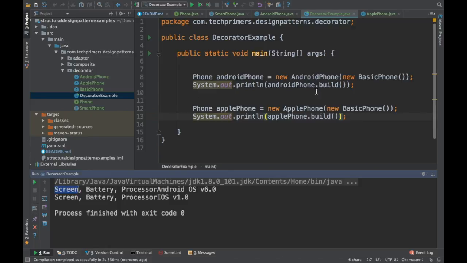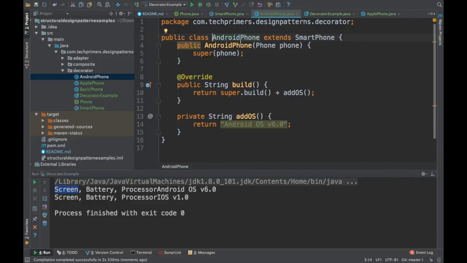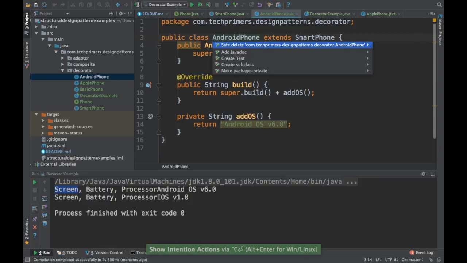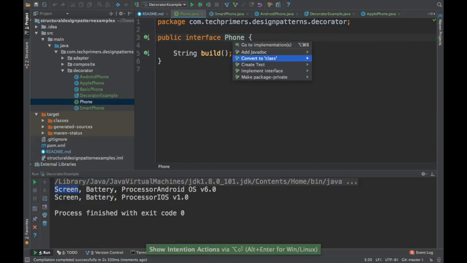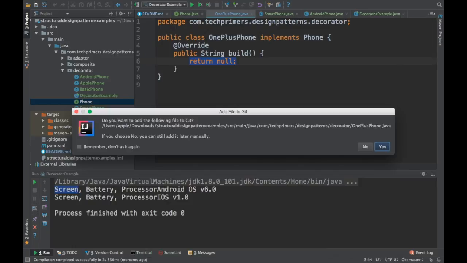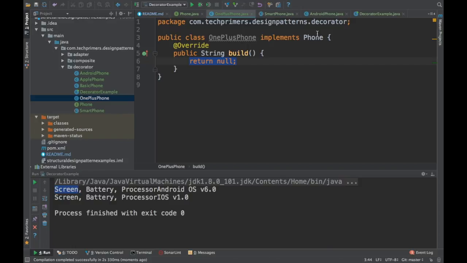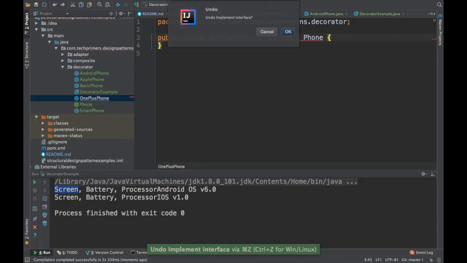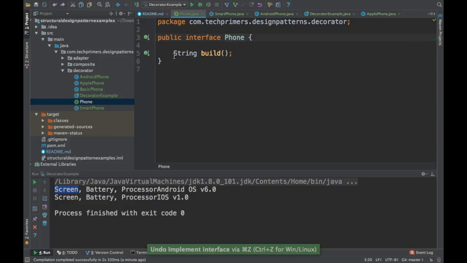However, let's say we want to have a different functionality added to an Android phone, right? For example, I'll go to the phone and create a OnePlus phone, right? I'm going to create a OnePlus phone. This is another decorator. I'll show you how you can use the decorators across here. So I'm not going to use it from the phone. I'll use it from the smartphone because it's a smartphone, right?